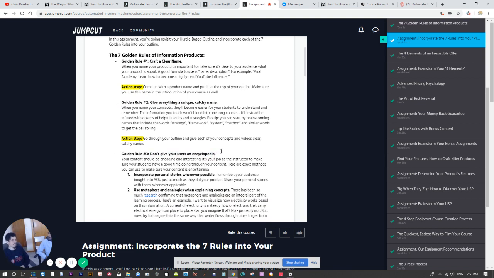What I realized is in these worksheets, these headers, they're all commands. Like even these titles, it's like find your features, tip the scale with bonus content. Most of them, like the art of risk reversal, that's like a concept. But most of these are actionable, like do this. Like incorporate personal stories whenever possible.